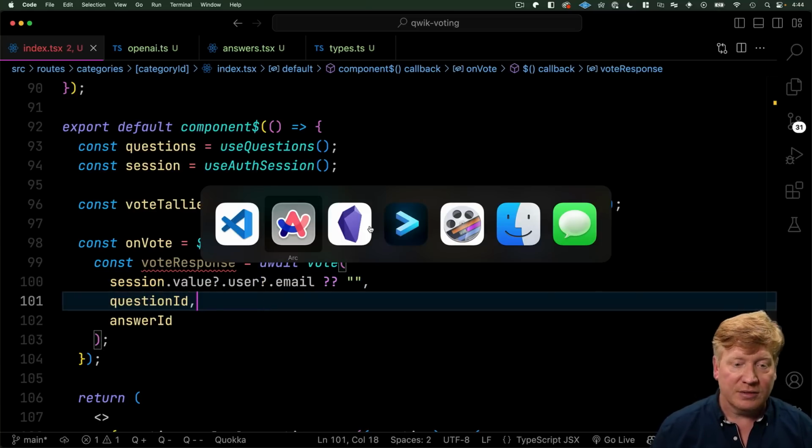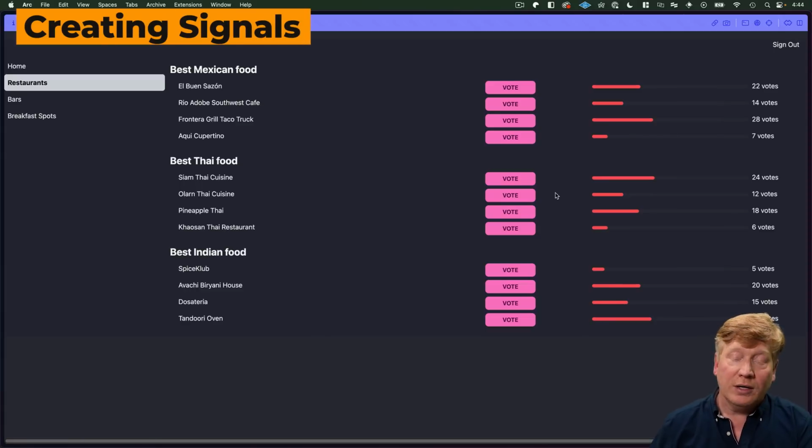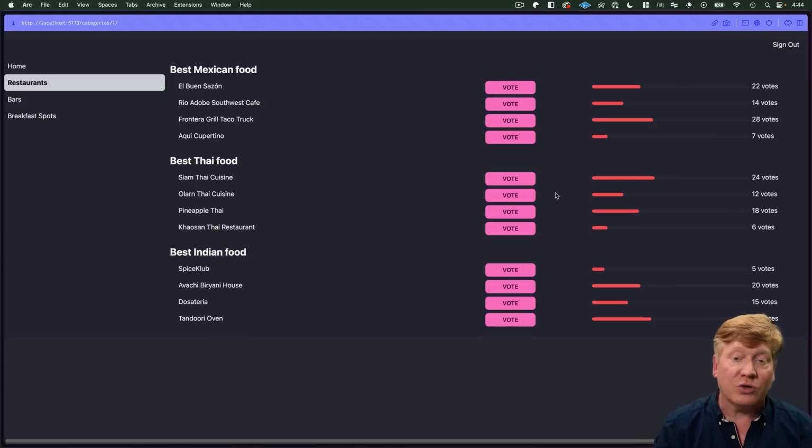So let's try this. So I'll go back over here. I'm going to add a vote to El Buen Sazon. And now if I hit refresh, we can see that we got 22 votes. Of course, I don't want to hit refresh. So I want to go and take the new vote tally data that came out of there as well as our snarky response and do something with that. So we need to create some local signals that will hold the response and allow us to use it.